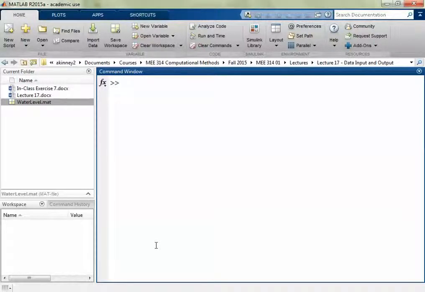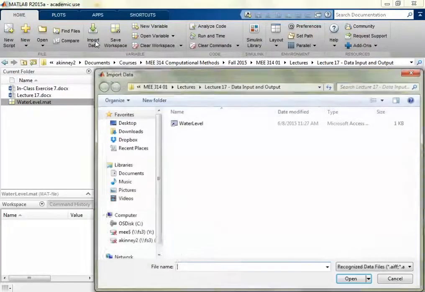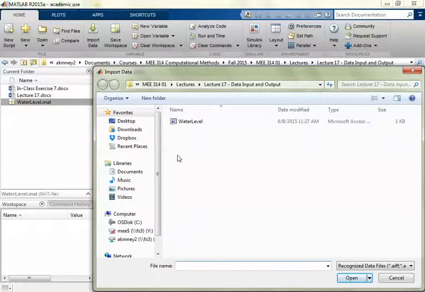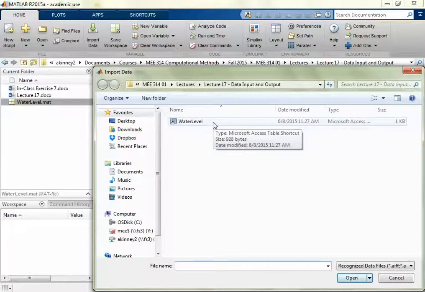So the easiest way to import data into MATLAB is to use the data import wizard. It requires no actual coding. You just have to use this Import Data button up here at the top of MATLAB. If we hit the Import Data button, you'll get a pop-up box. It'll ask you to find whatever file it is that you want to import. If it's in your current working directory, it should be one of the only files located there.